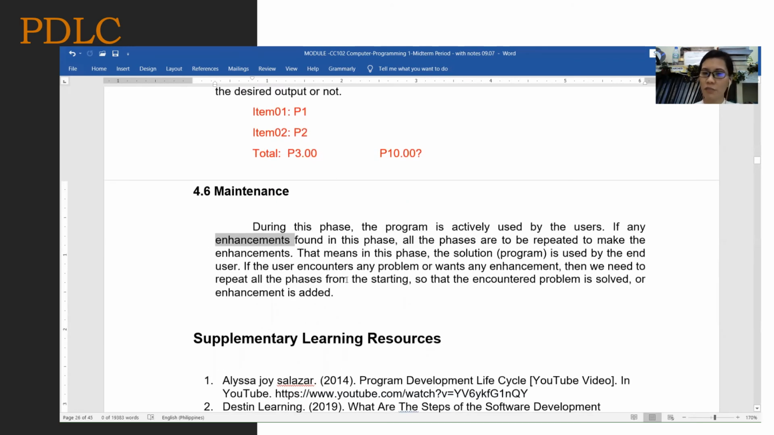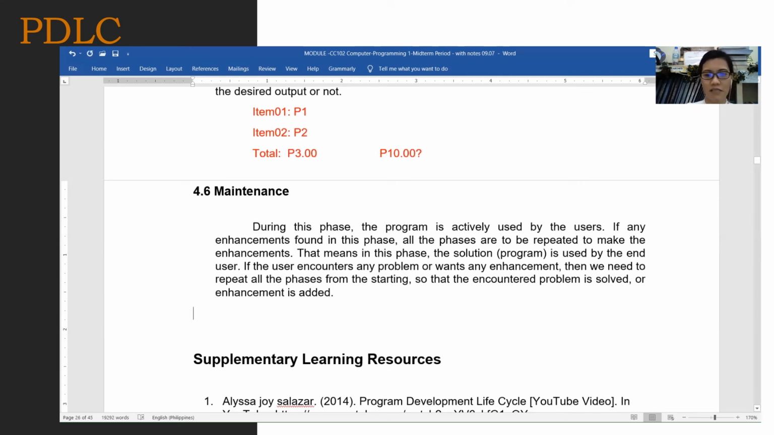That's why it is called the program development life cycle, because there is an iteration if the need arises. During this phase, the program is actively used by the end user. If the user encounters any problem or wants to enhance the program, then we need to repeat all the phases from the start so that the encountered problem is solved or the enhancement is added. So that is the maintenance phase.